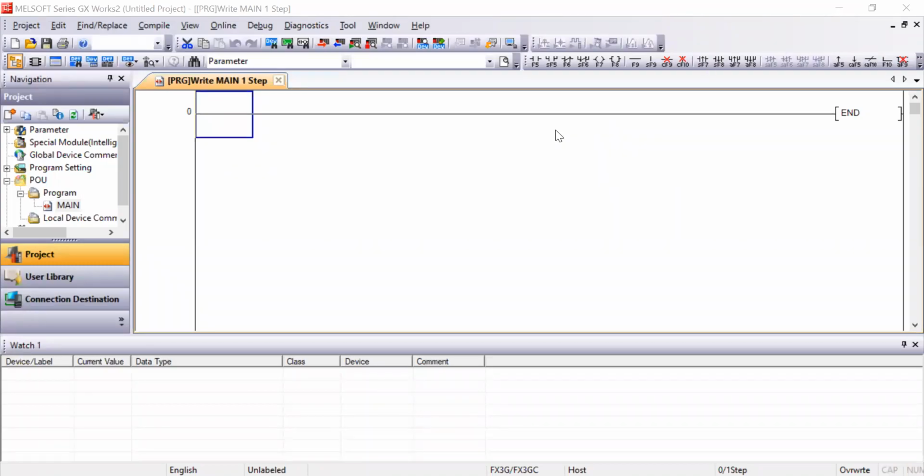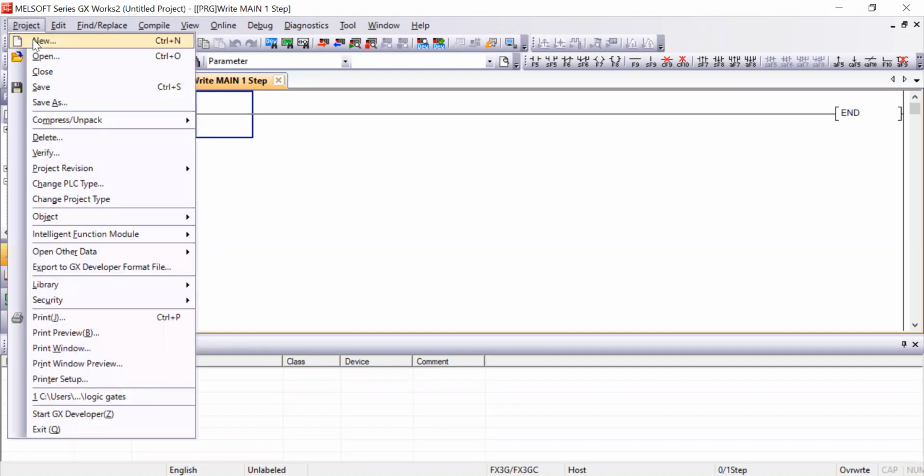In this video, I am explaining logic gate concepts in GX Works 2 software. So it is a PLC software, PLC in the sense programmable logic controller. So here, first we click on this project, then click new project.